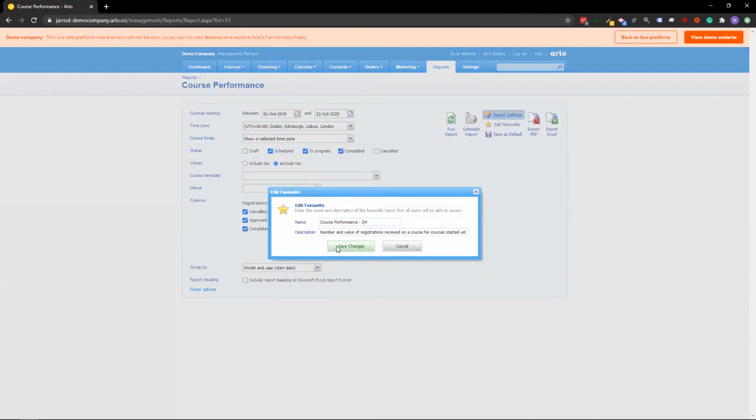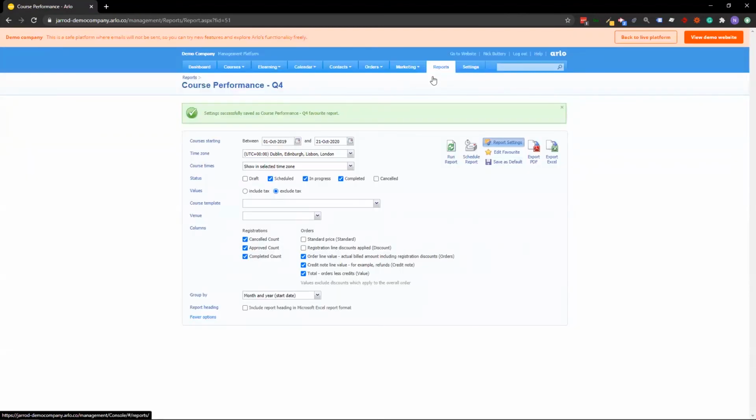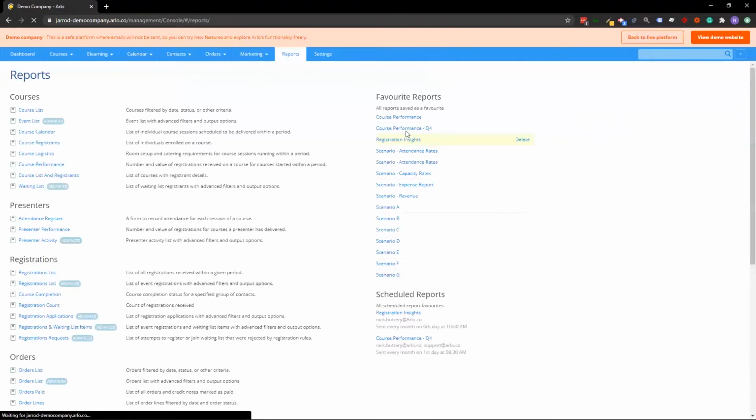So I'd only set this date range as a Q, save for changes, or save it as a new report. And we can see here it's now available to me on the side, right? And we can go through and you can see this is how we saved our scenarios to run through these. That's great. Okay, for an advanced report, I'll very quickly show you under the registration list.